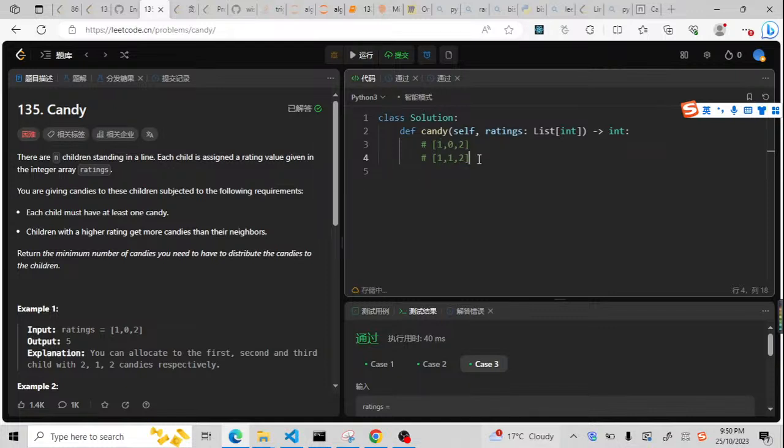Now let's check from the right side to the left side. From the right side, we first check the 0, the second child. We check if it is bigger than its neighbor on the right side. 0 is not bigger than 2, so the 0 is still going to be 1. Now we check the first child. Is it bigger than the right side? No, it is not.